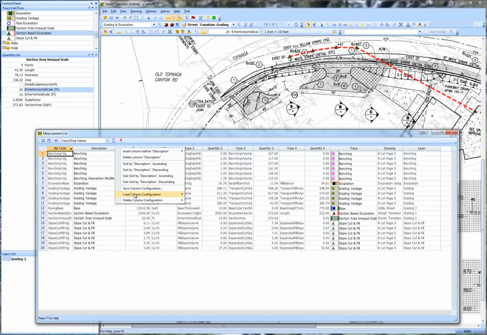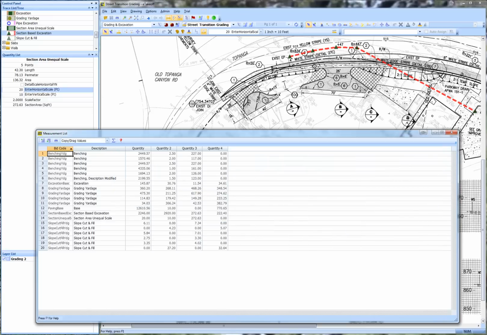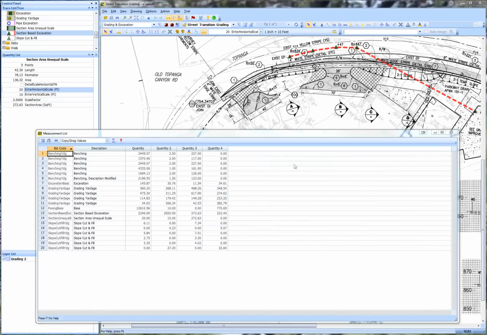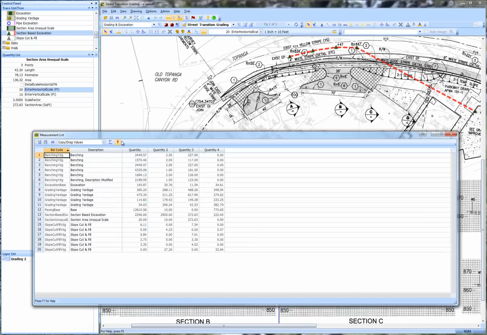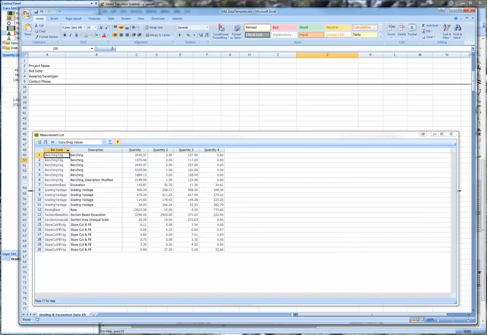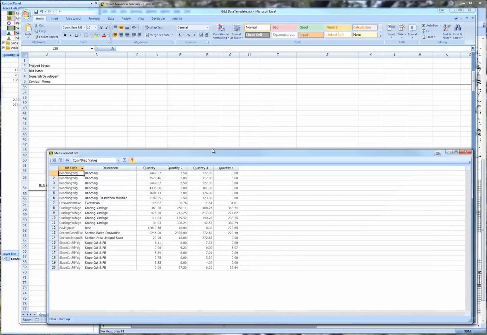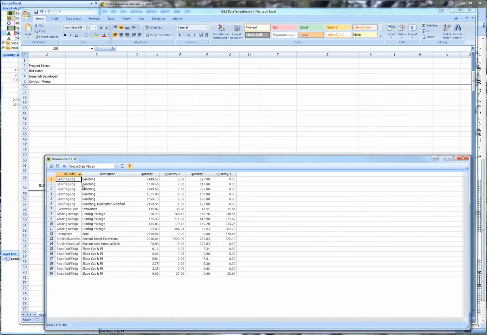Next, I load my Excel transfer configuration. Now it is time to transfer to Excel. Left-clicking the red balloon keeps the measurement list on top of all other applications. The measurement list has been sorted using the bid code column.